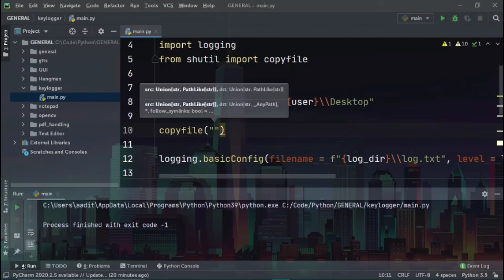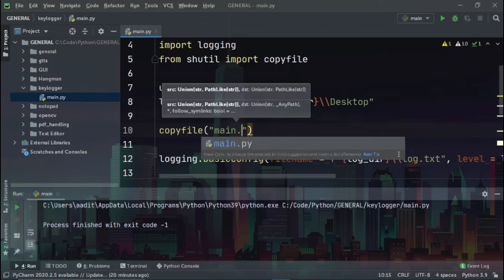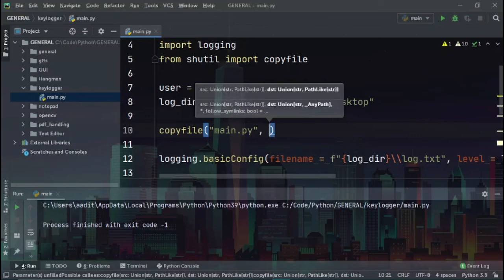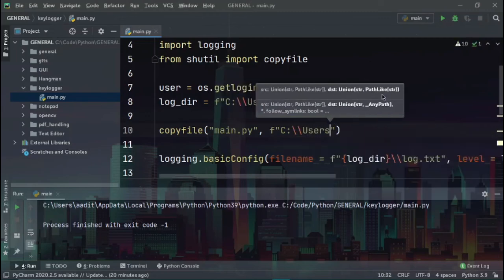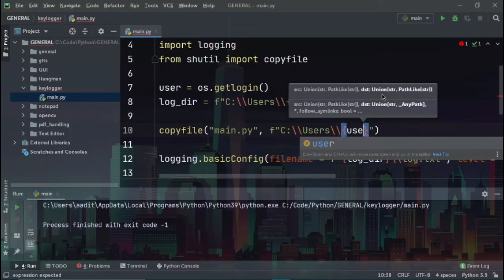The first thing is the path of the file, so I'll say main.py, and the next thing is I will again use it as an f string. So now the purpose of this thing is to give a path where you can use it on startup. We'll say C slash users slash, and I will say username user.